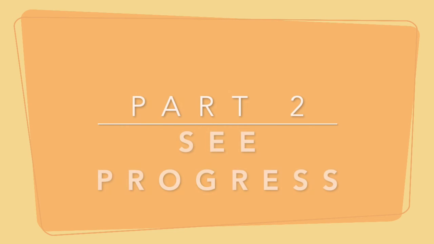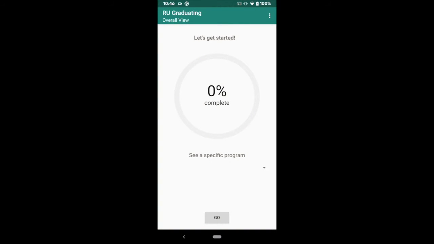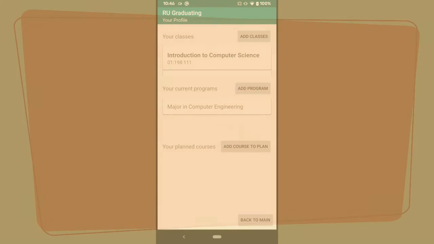Part 2. See progress. Alright, so after adding those classes, we see that I have 0% complete, but not to worry. This just means that I haven't really completed any of the requirements that are needed to complete the major yet. So that's why we're at 0% for now. We see at the top right we have this menu where I am able to log out and see my profile. So let's take a look at my profile.